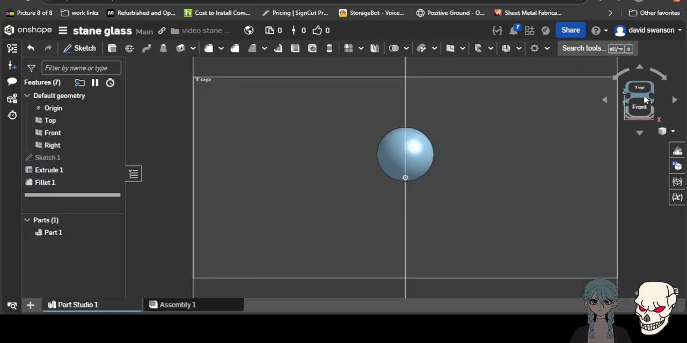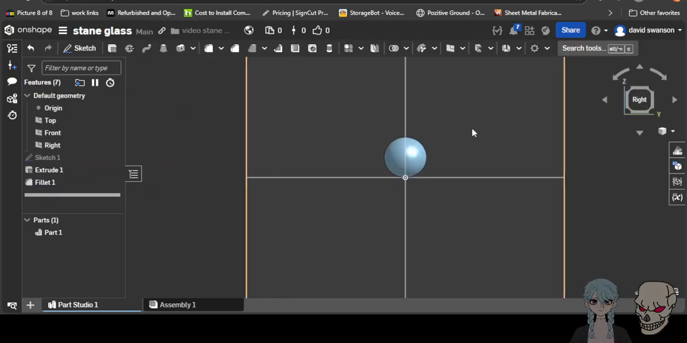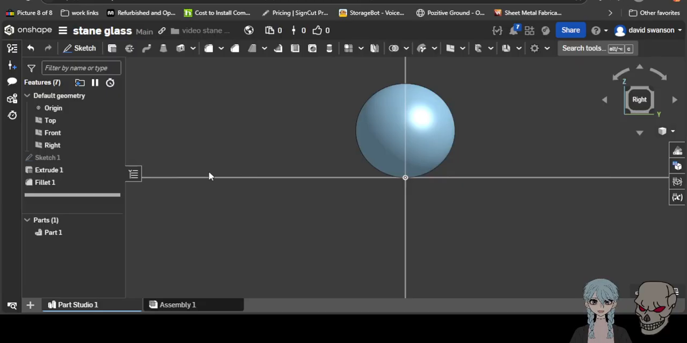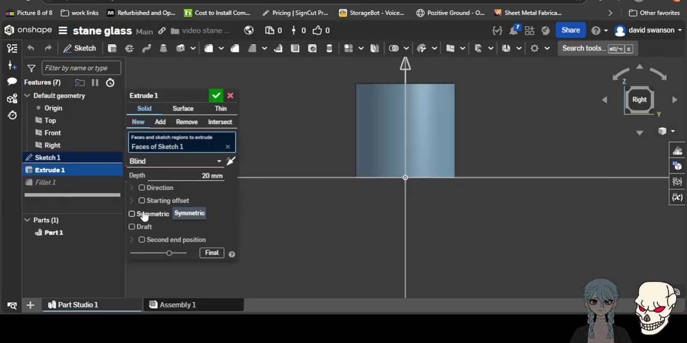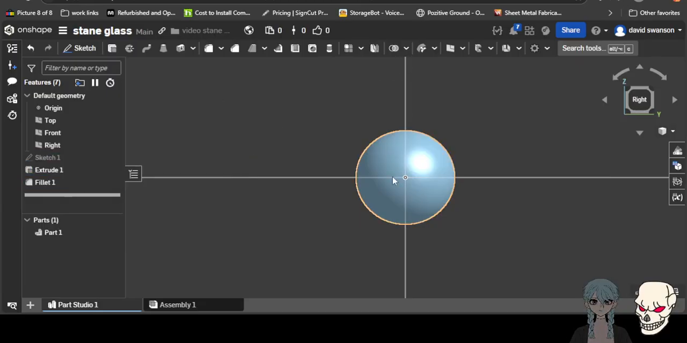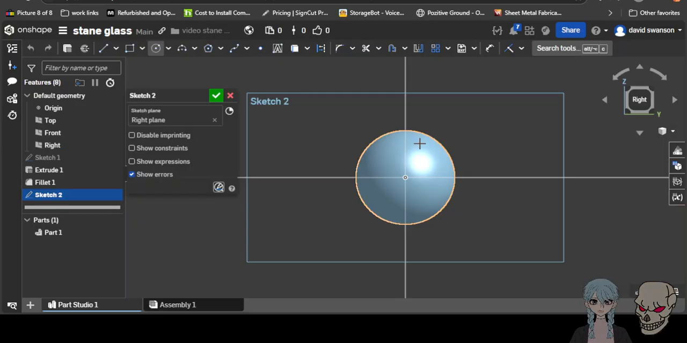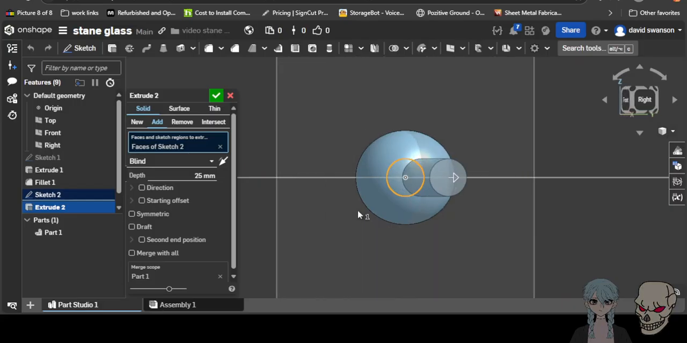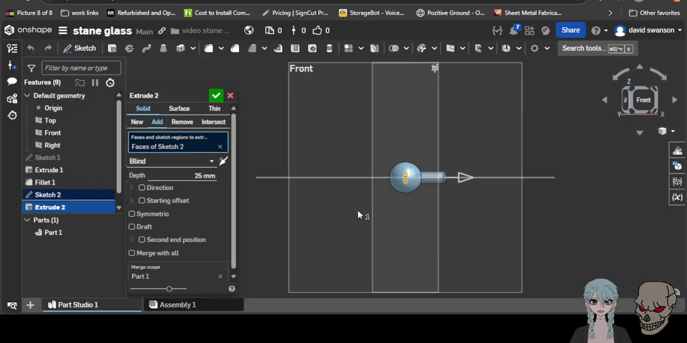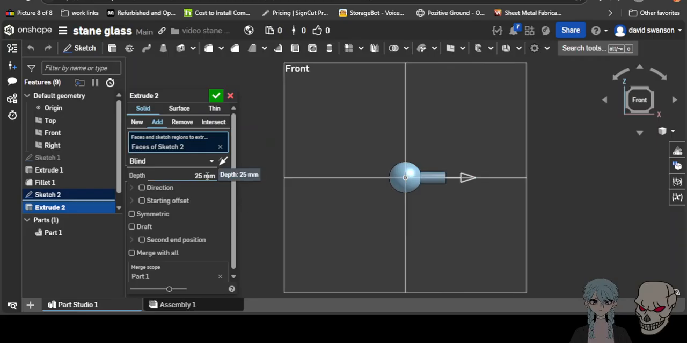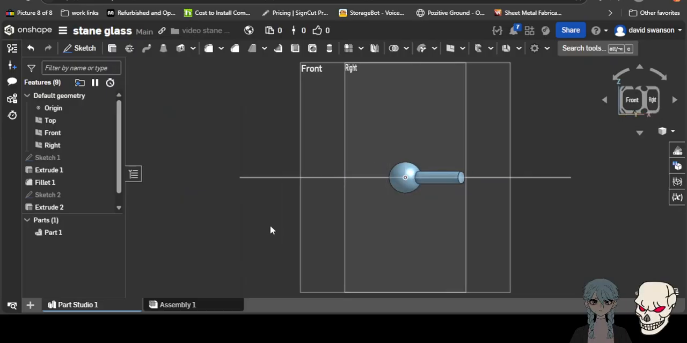And then I'm going to change this. So now it's in the middle. Shift S, C, D, 8. Shift E. We'll go 40. There we go.